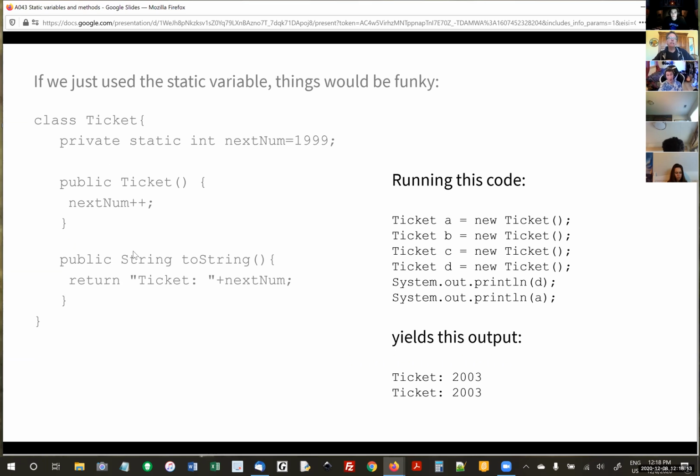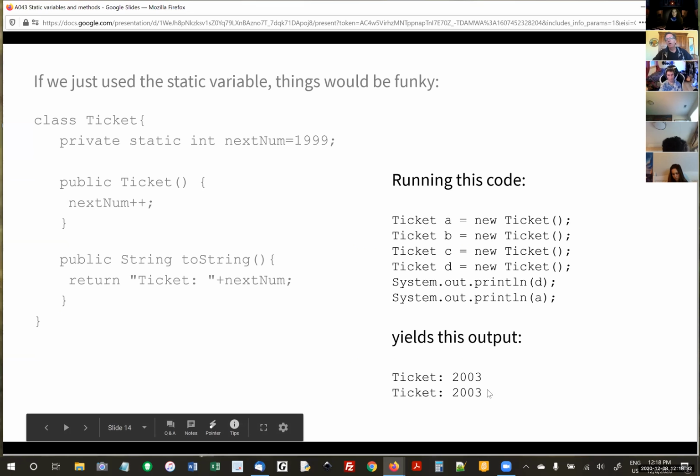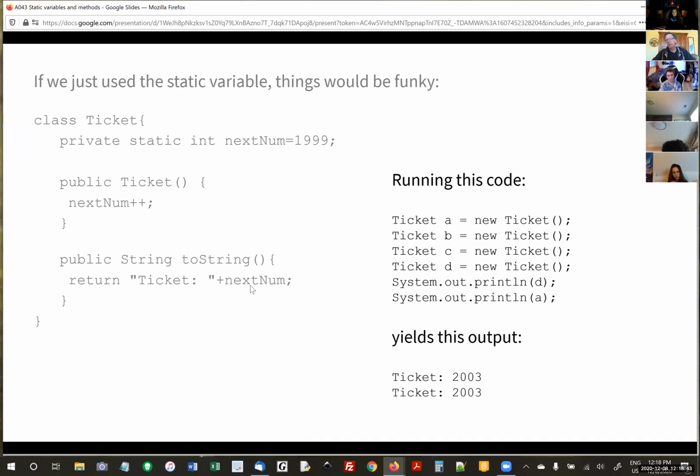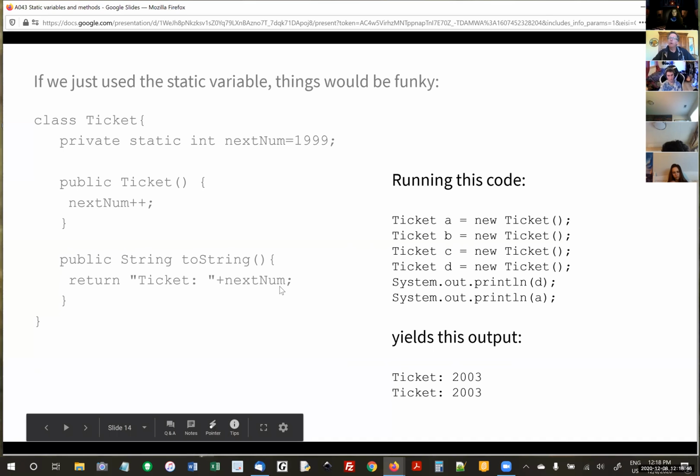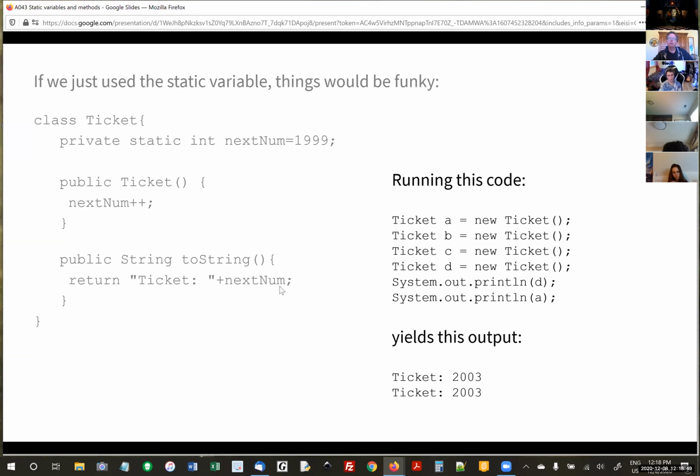So here I did it wrong. Check it out, I only have the static variable. So we have this ticket class, and every time you make a ticket, it says next num. But check it out, I made 4 tickets and they all have the same number, 2003, because every time I created a ticket, I added 1 to this next num, this static variable, and I'm using next num in the toString. And so there's really only one number for all the tickets in the world. This would be a useless thing to have done.